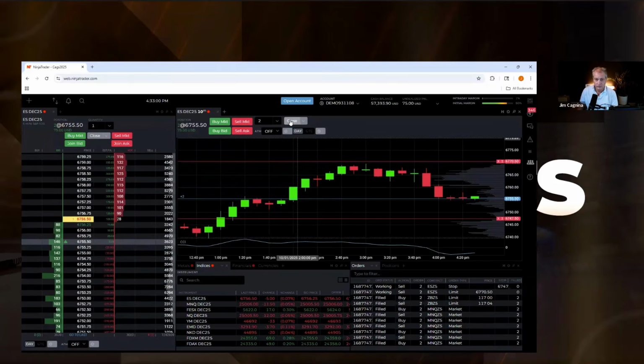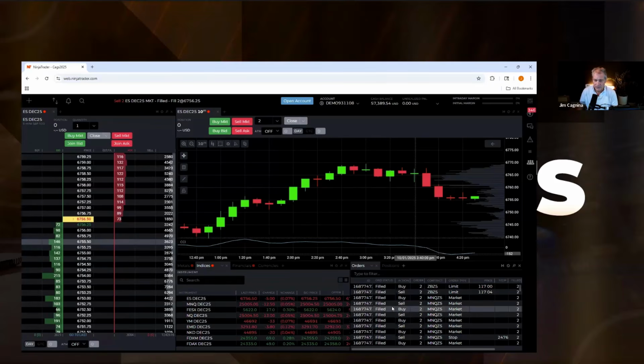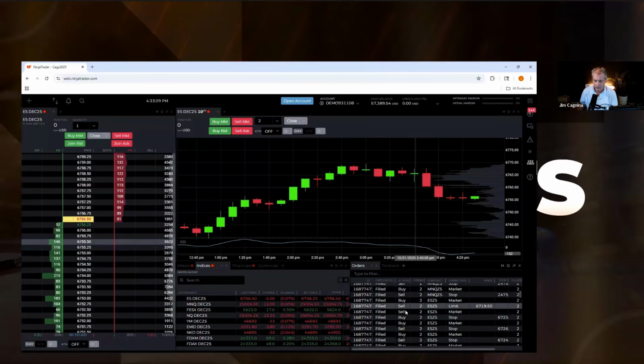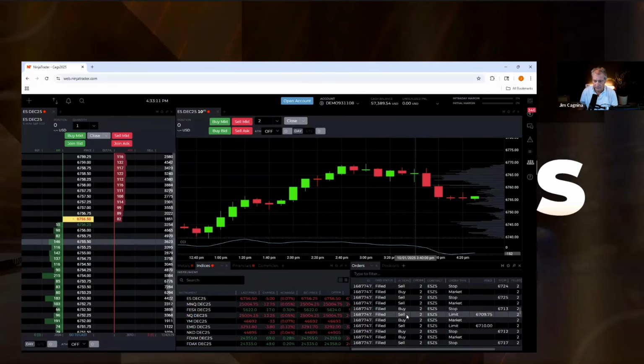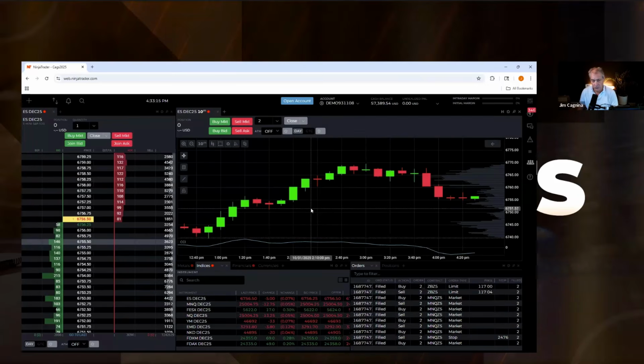Most typically folks will just click that cancel button, flatten, orders canceled, and again, there's nothing working, and we're all good. And everything we did just now is going to pop up here in this orders area down here, right? And this orders area is down here. So that's basic order entry.